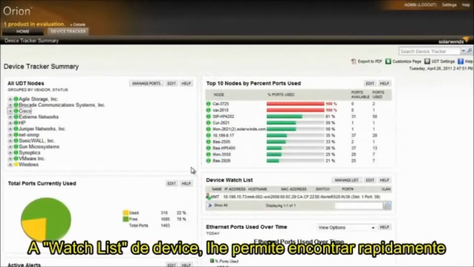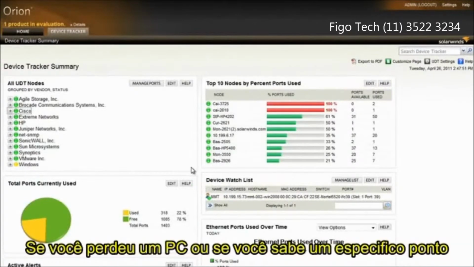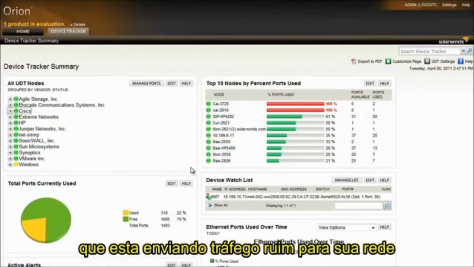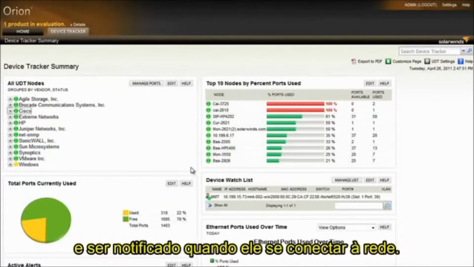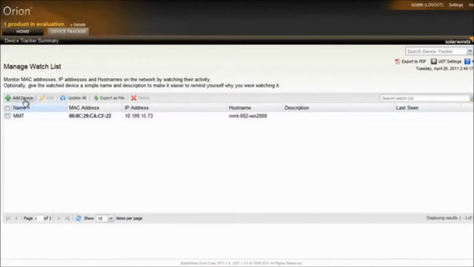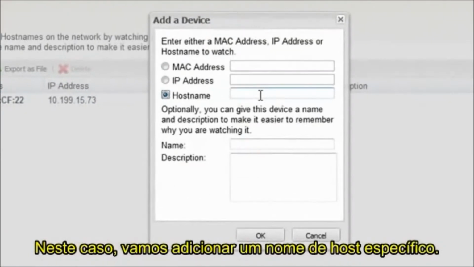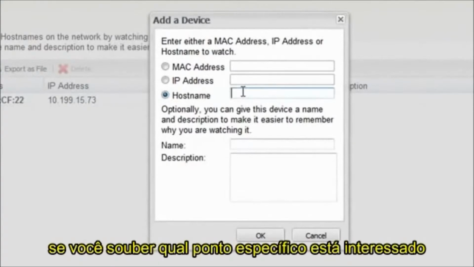The device watch list lets you quickly find and keep track of specific devices in your network. If you've lost a PC, or if you know of a specific endpoint that's sending bad traffic on your network, you can add it to the watch list and be notified when it connects to the network. Let's go ahead and add the HeadGeek's laptop. In this case, we're going to add a specific host name. You could also add MAC address or IP address if you knew of a specific endpoint that you're interested in.